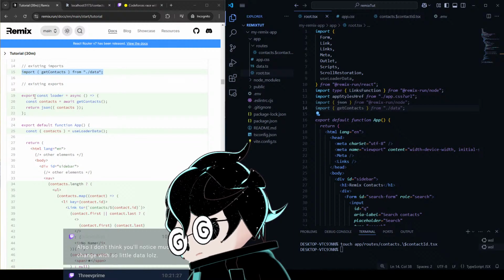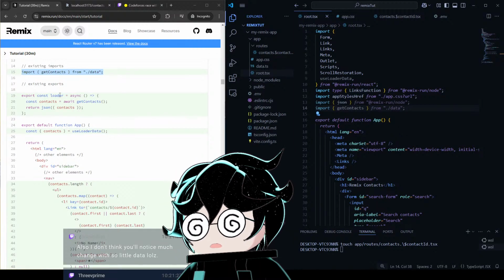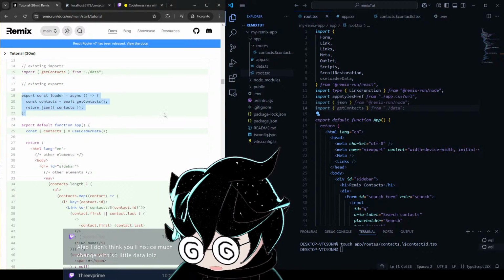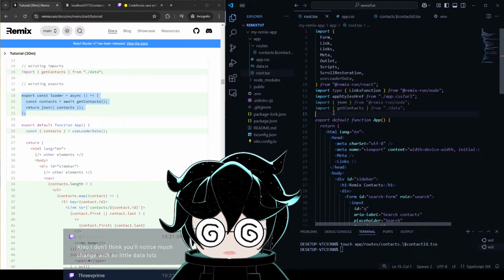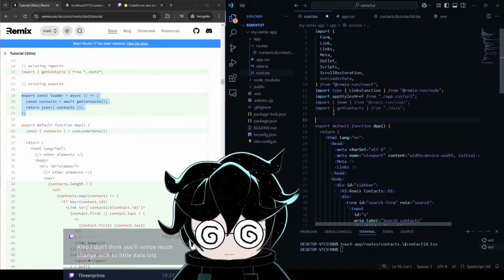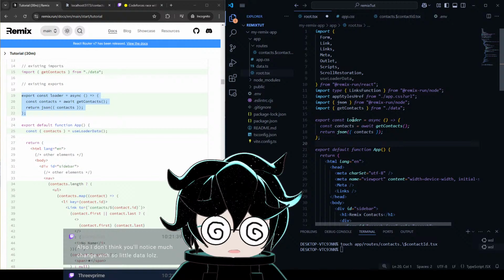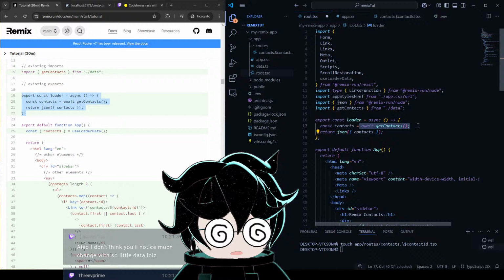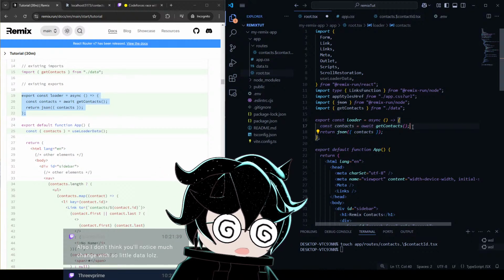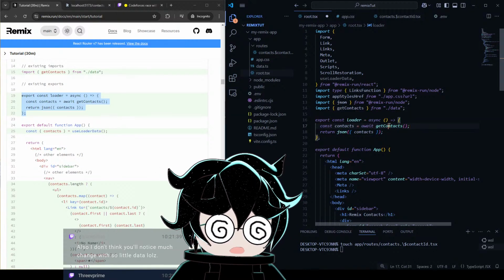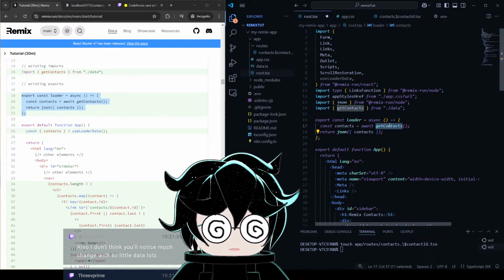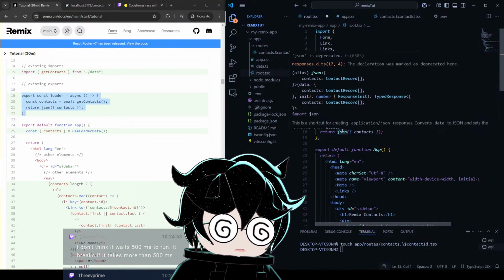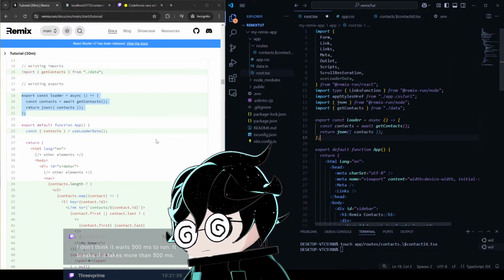Okay, const loader is equal to async await get contacts, return JSON contacts. Got it. Okay, line 19. So basically we have a function that's asynchronous because this fake function is asynchronous too for no reason. So we're getting all of our contacts sorted by last name, creation date, and then we're converting it to JSON. This has a line crossed through it. Apparently it's deprecated. Oh well.